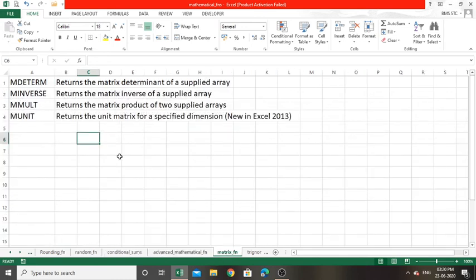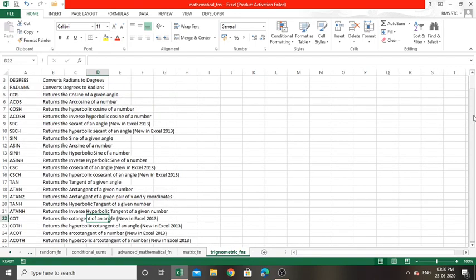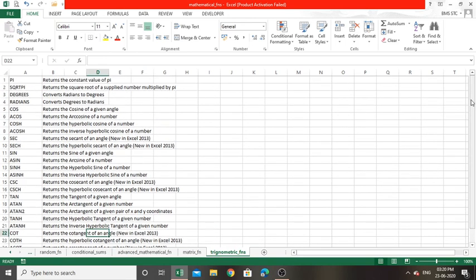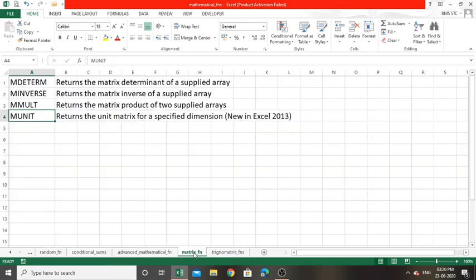So we also have mathematical matrix operations. We are not going into detail with these functions, but you should be aware of them, to find the determinant of a matrix, inverse of a matrix, matrix multiplication and unit matrix, which are also provided by MS Excel. And there is a huge list of trigonometric functions also, which you may not use for any purpose, I hope, but you should be aware of these trigonometric functions as well, because Excel provides trigonometric functions as well as matrix functions.